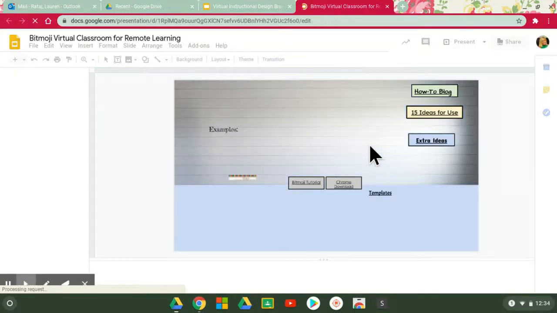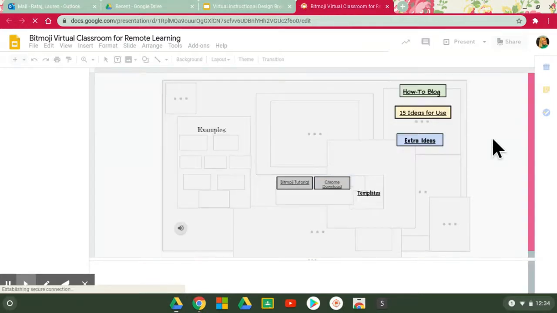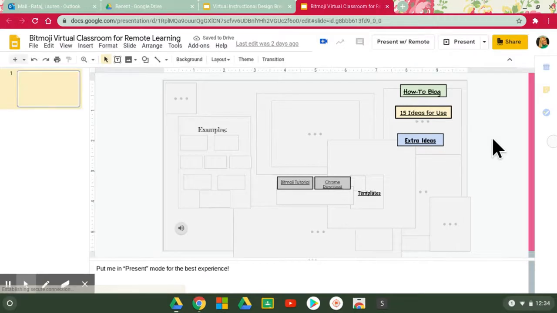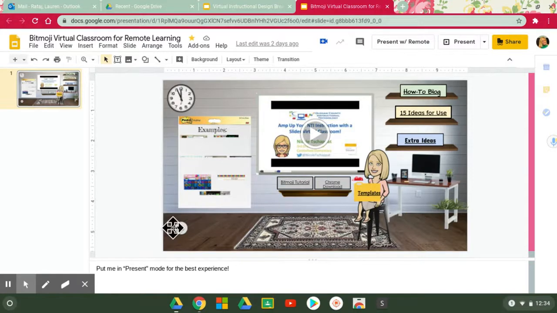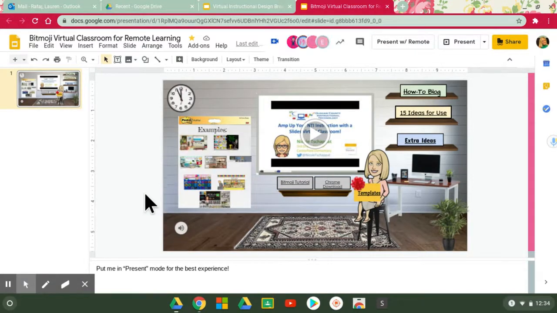A couple of things I want to showcase is how to use them so that you feel comfortable when exploring. The first thing I want you to know is that they are best viewed in present mode, so it makes it full screen. It also shows students, parents, colleagues where to click and find those mysterious hidden links. As well, when you are in present mode, you're able to play that audio. So you can see down there that I have audio, and it gives you the best overall experience.